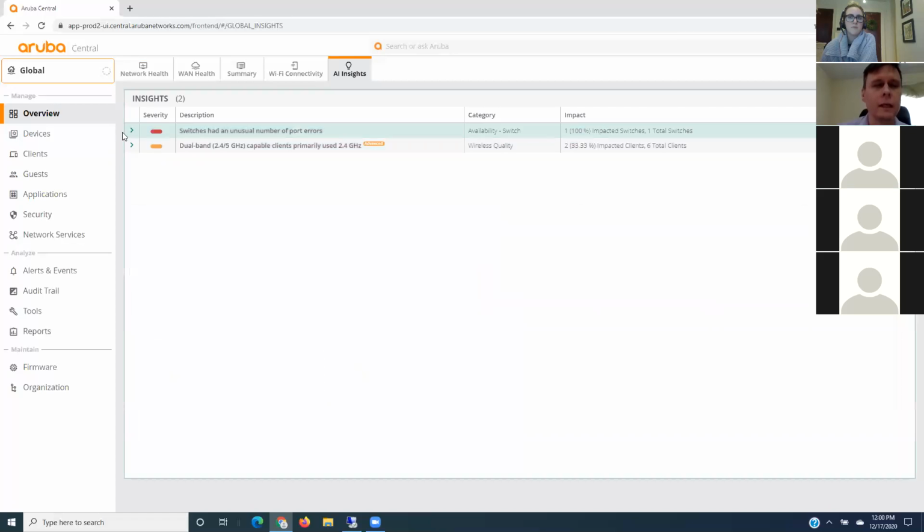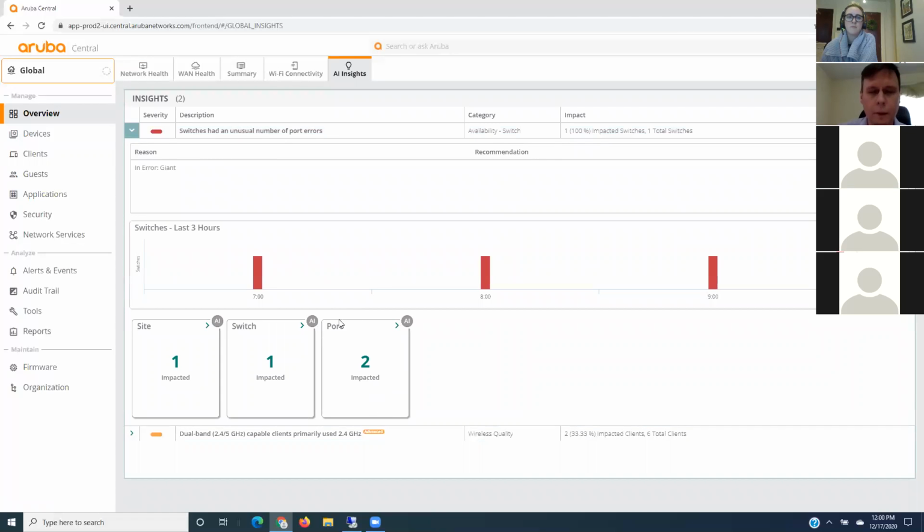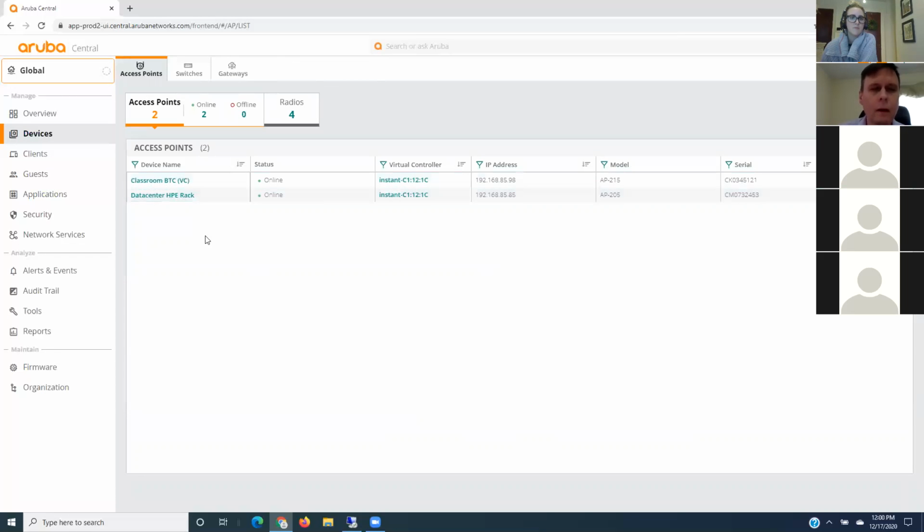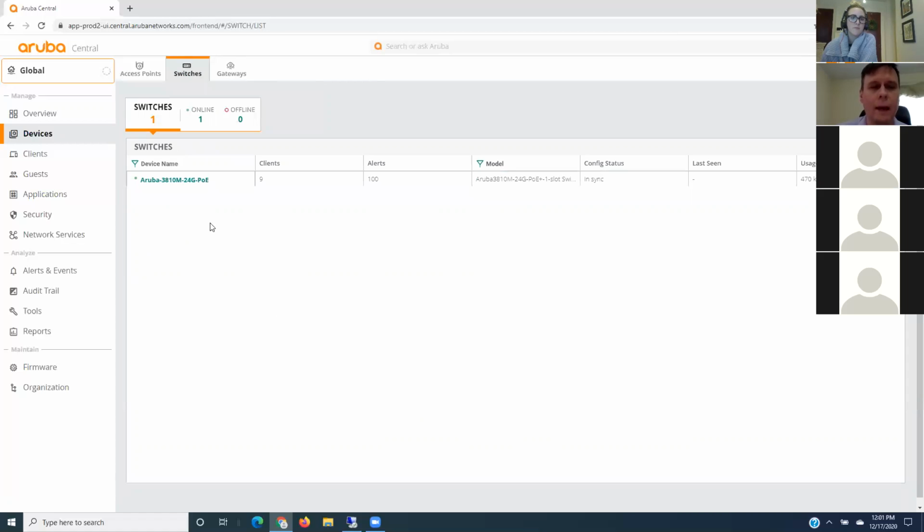Right up here, we can see we've got some switch port errors, but that really only impacted a couple of ports and at specific times. So again, we're looking at a global perspective. We can look at the individual devices. I have a couple of access points. One's in the classroom, one's in our data center, and they're forming one virtual controller. They both have the same incident that's over here. I also can see the switches that I'm managing.